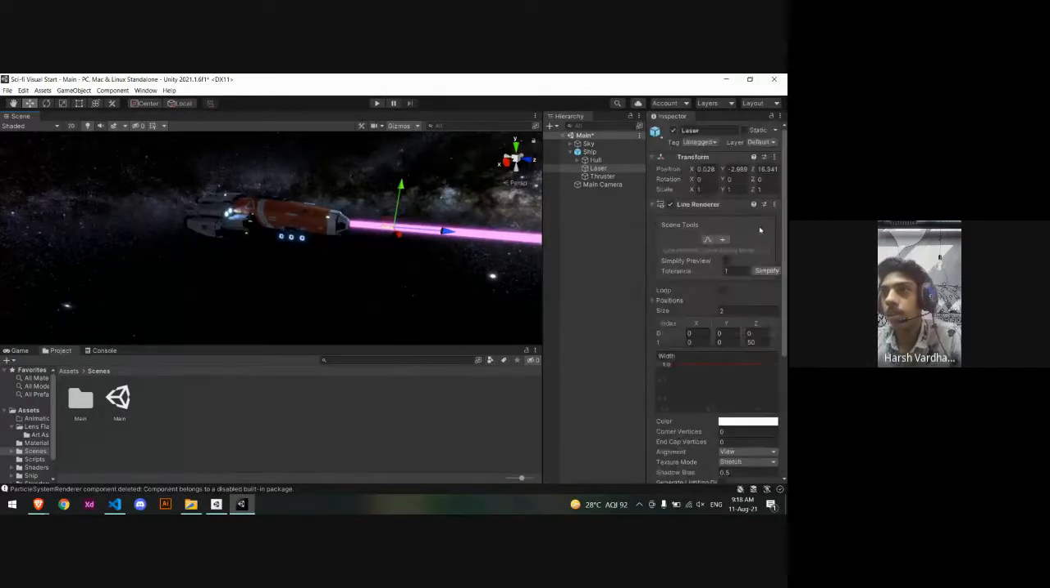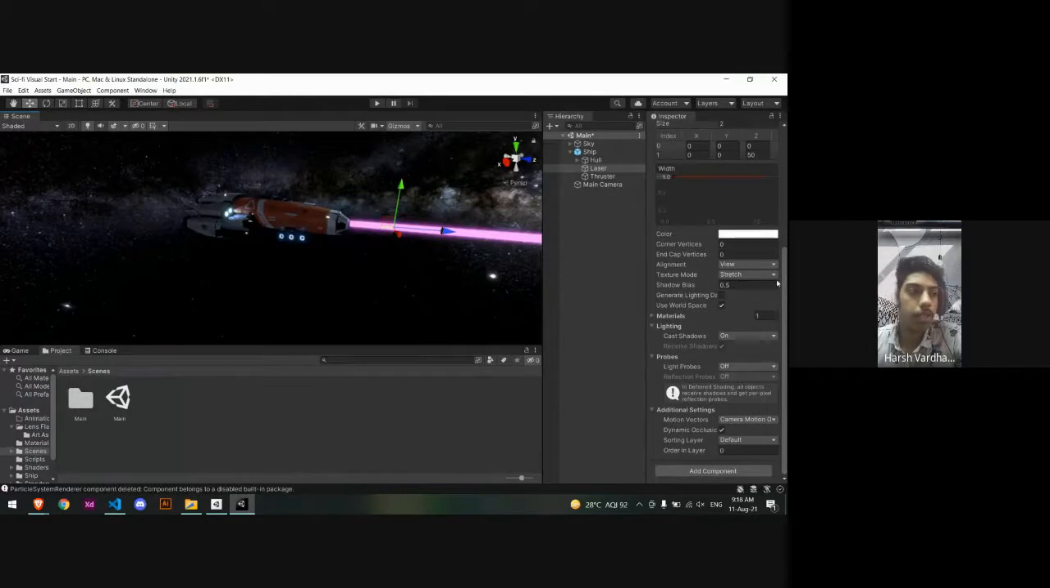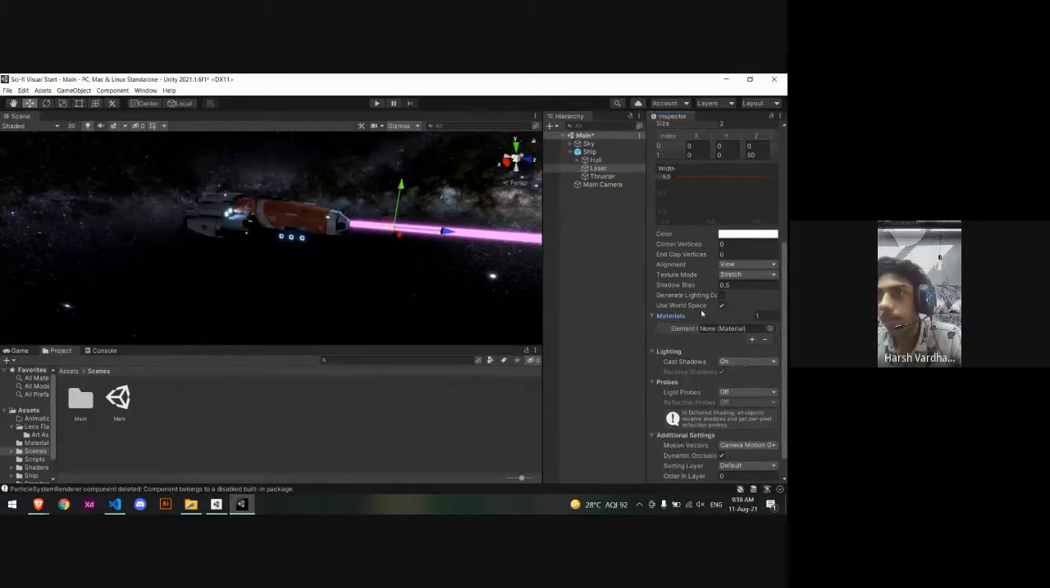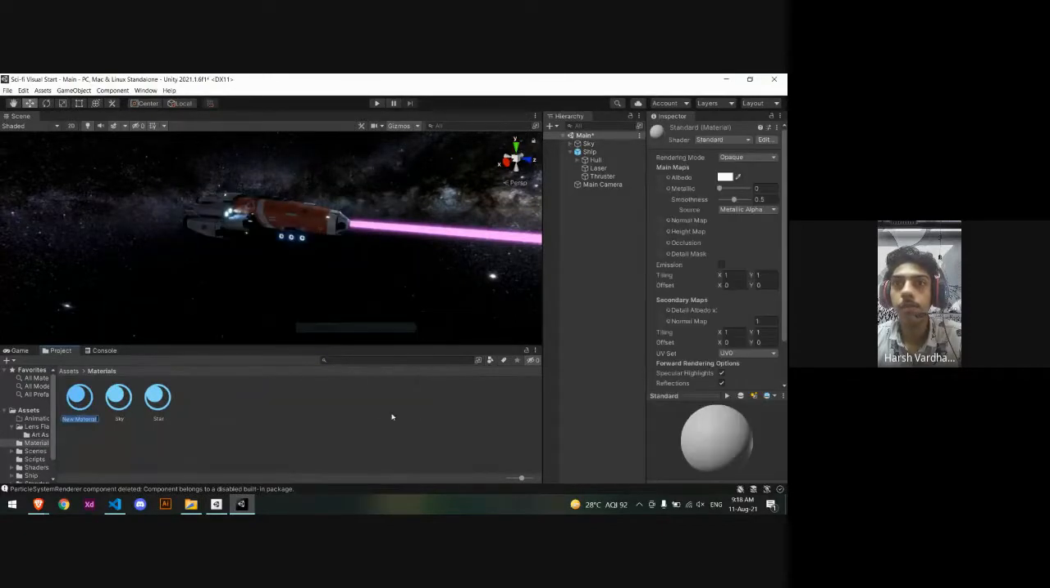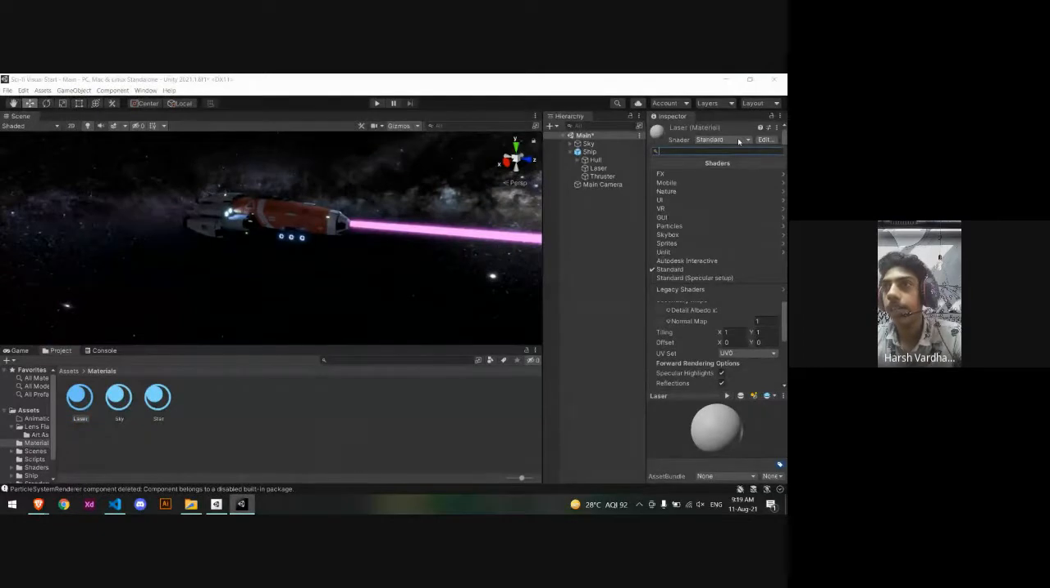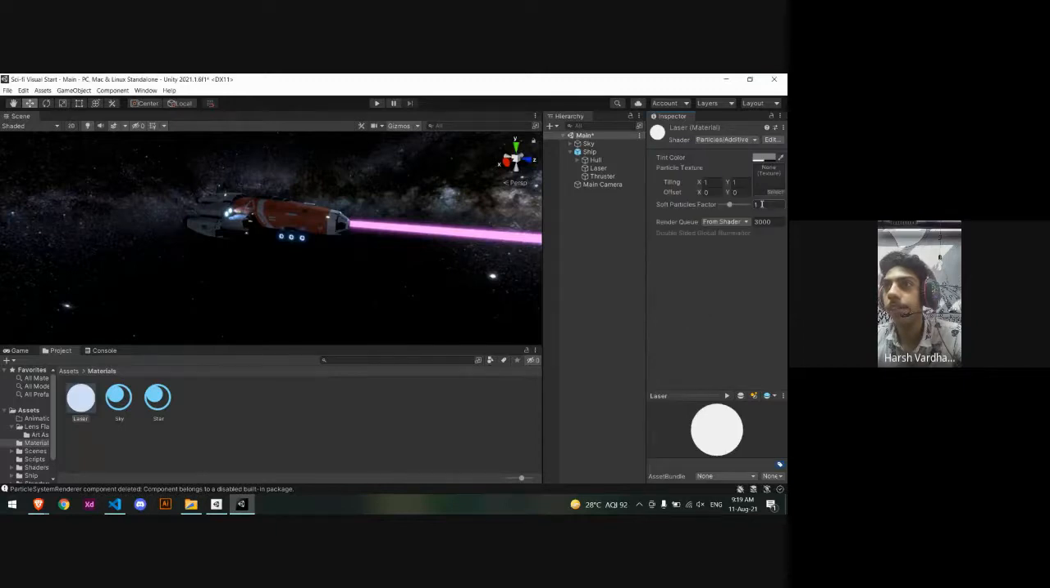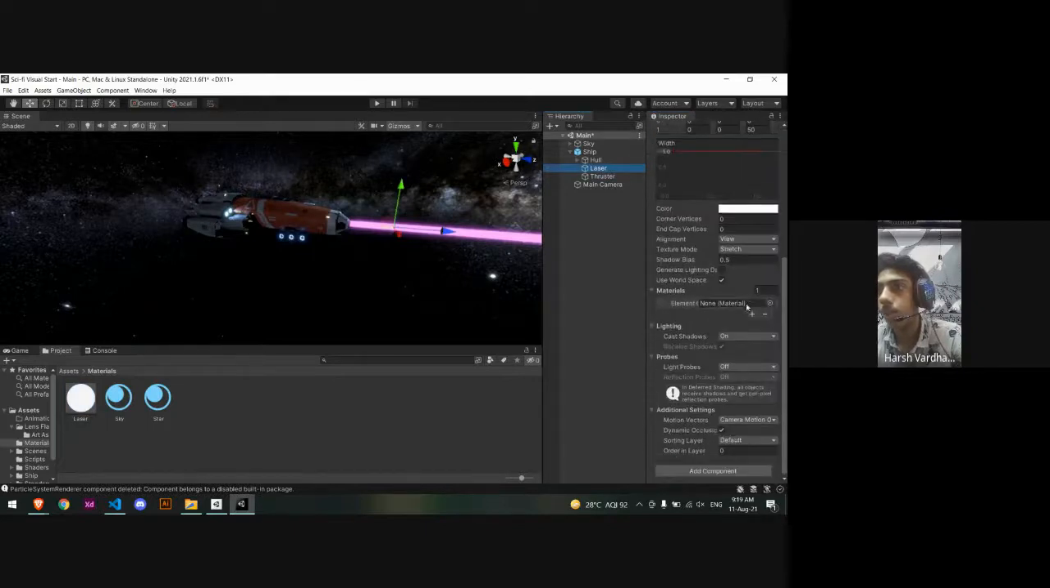Now what we can do over here is create some materials, okay? And in the material, let's add some more things. I will come to the material section over here, and let me create a new material, which I will name laser. In laser, I will change the shader from standard to particles, and then from particle to additive. You will soon be able to see the difference once we do this.